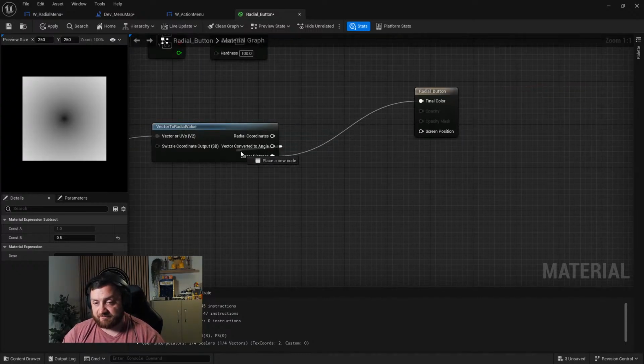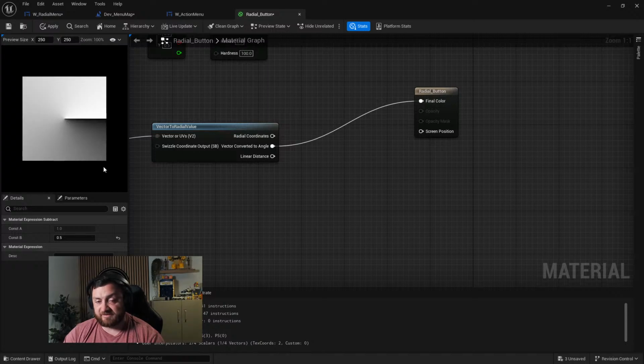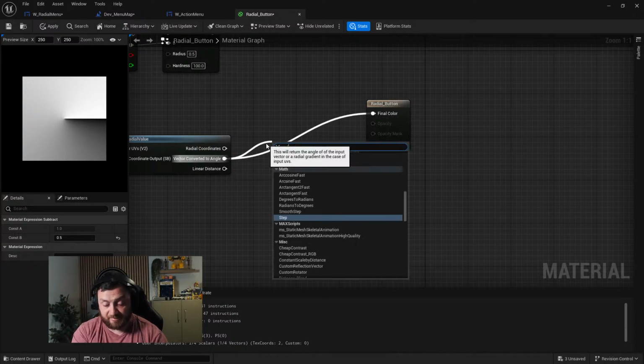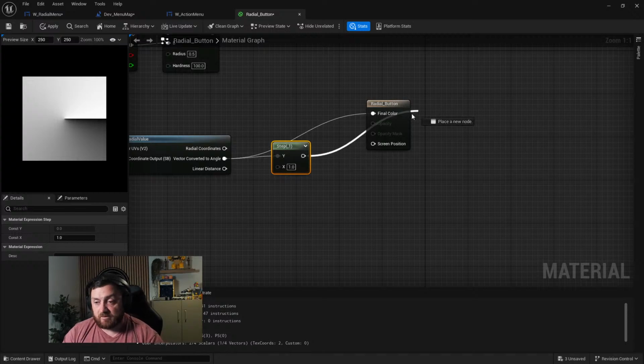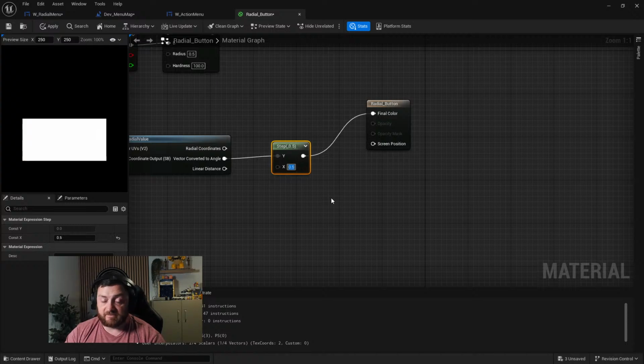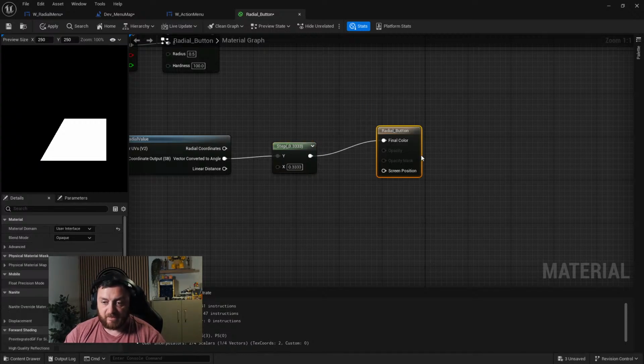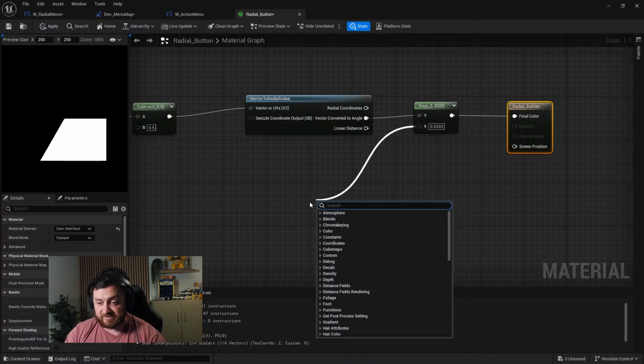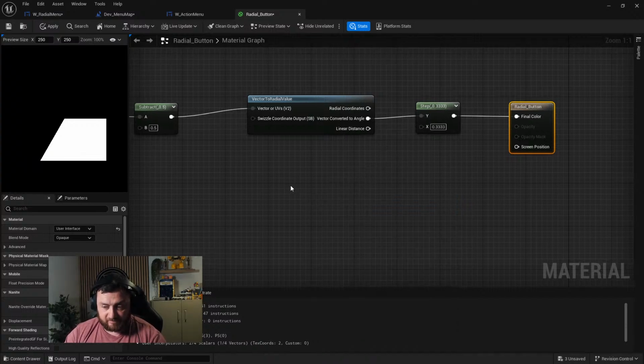And we want this middle one here, vector converted to radial. You get this effect. And this effect is quite nice in that it will do a gradient going from the center of the screen right round the other side down to 0. And I can step that based upon a value. So if I did it as 0.5, it'll only show me half. If I did 0.25, I'll get a quarter of it. If I get 0.333, I'll get a third of it. Like that.